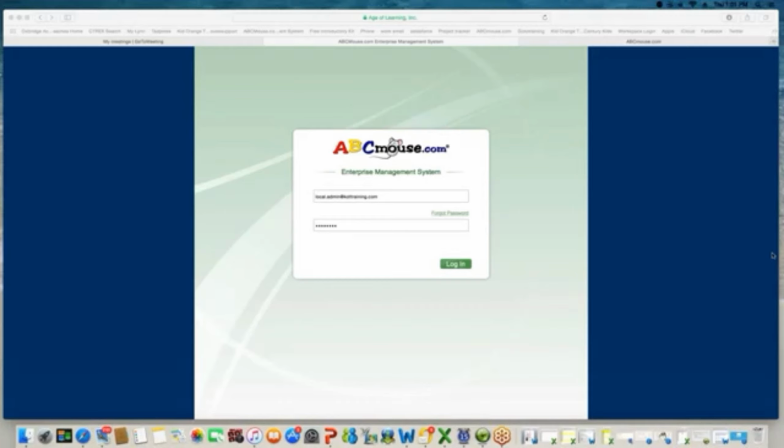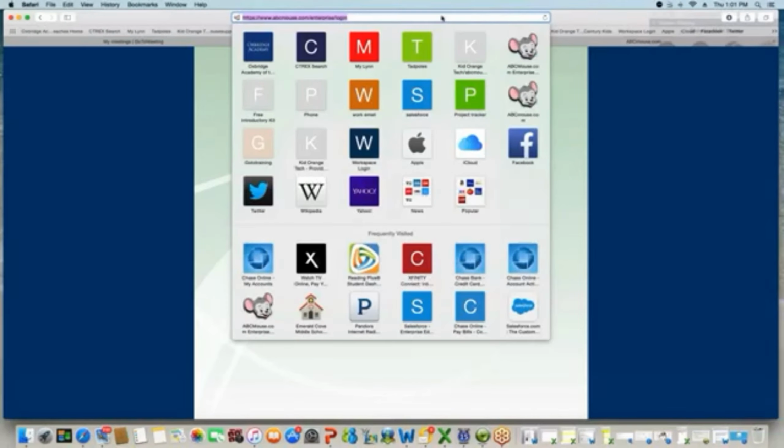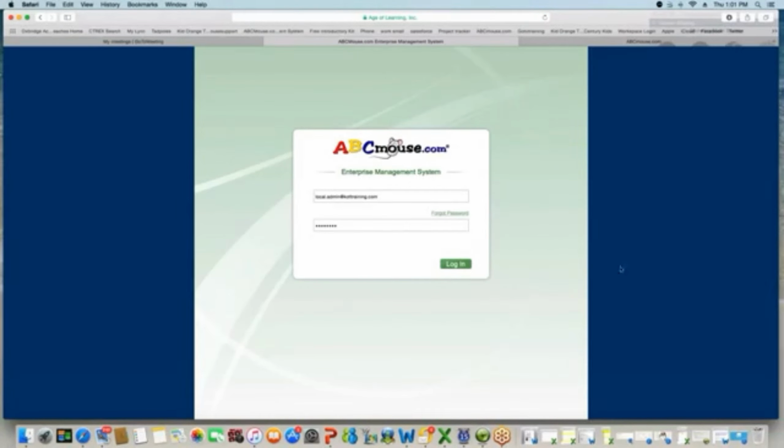This training will go over your new enterprise management system. We're going to start by seeing our new URL up at the top. You will be entering in at www.abcmouse.com/enterprise. Once you go to that URL, it will bring you into your login section.